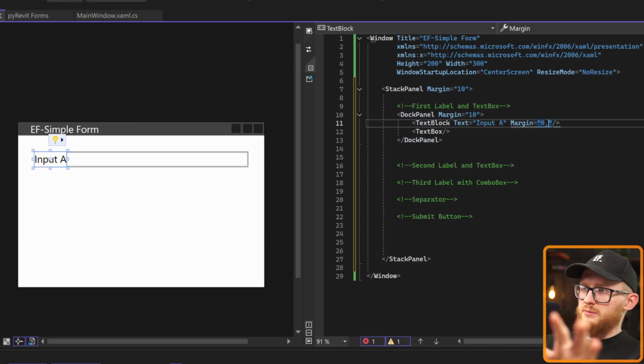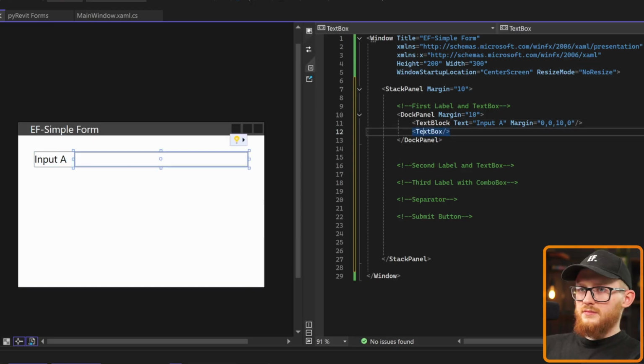Now, on the left, I want to be 0. On the top, I want to be 0. On the right, I want to be 10. And then 0 on the bottom. And you can see we only created this kind of margin right here on the right. And text block is okay.